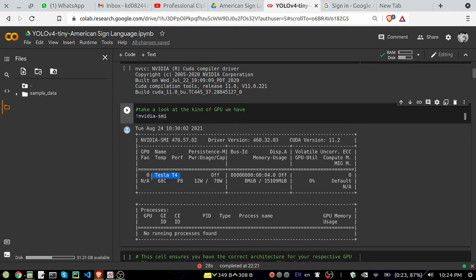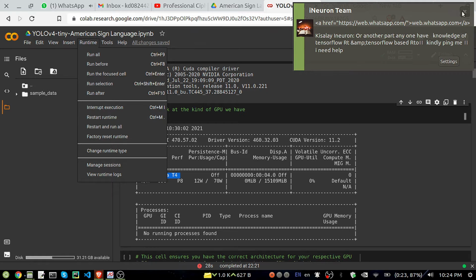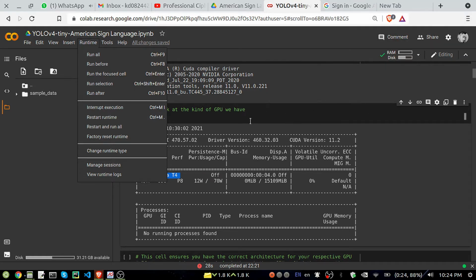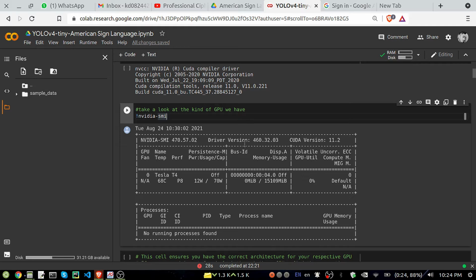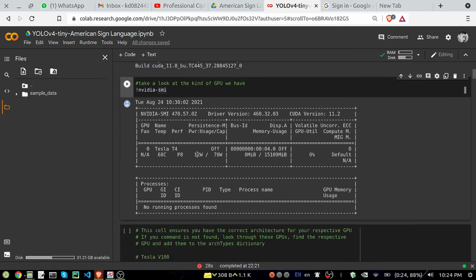So I would suggest, please check this line, which GPU your Colab is going to use. If it is not showing Tesla T4, you have to go to the runtime and do a factory reset runtime. Even if it is not working, then do a restart runtime. Just do it a couple of times and you will see some changes in the GPU, because sometimes it is not providing the Tesla T4. But mostly you will get the Tesla T4 only, nothing else.